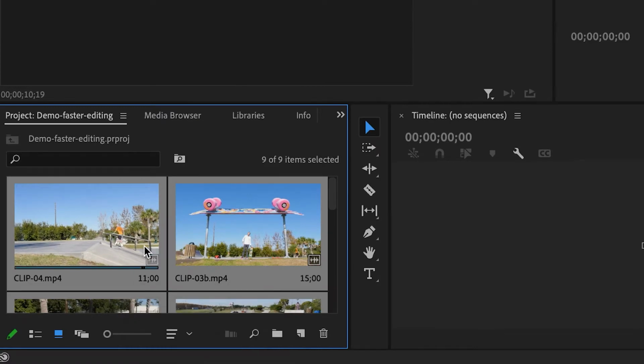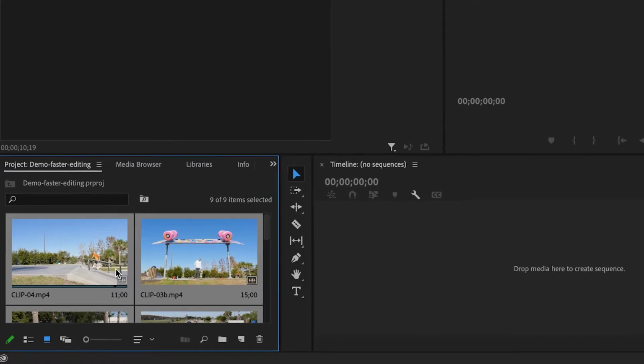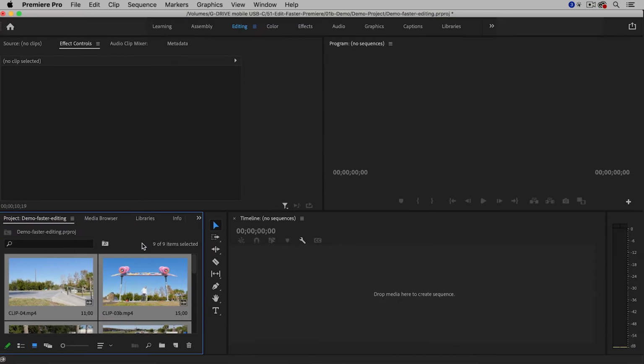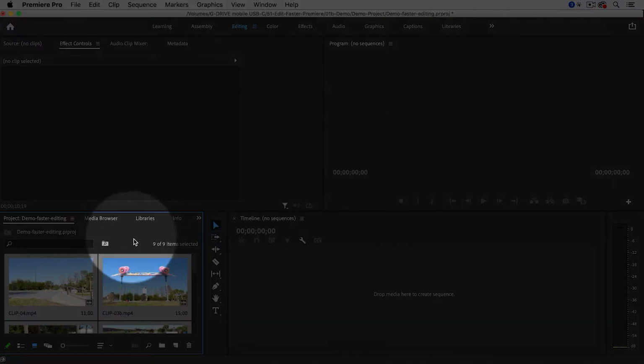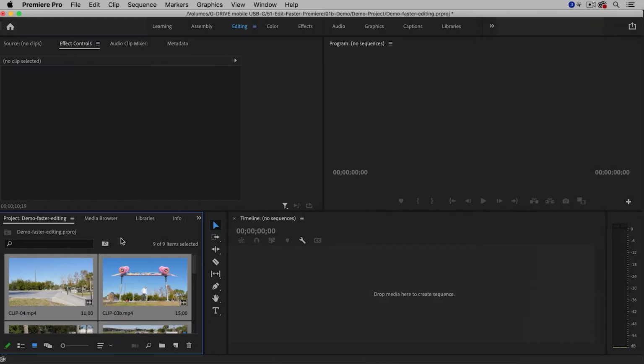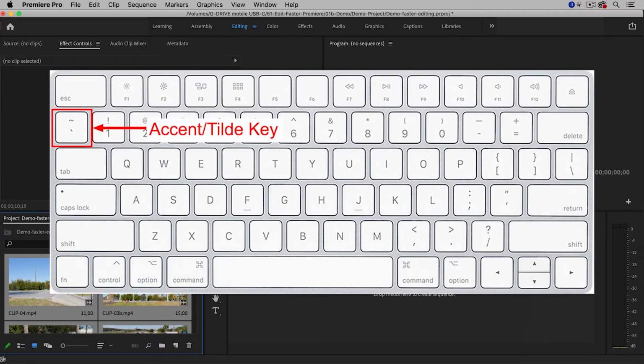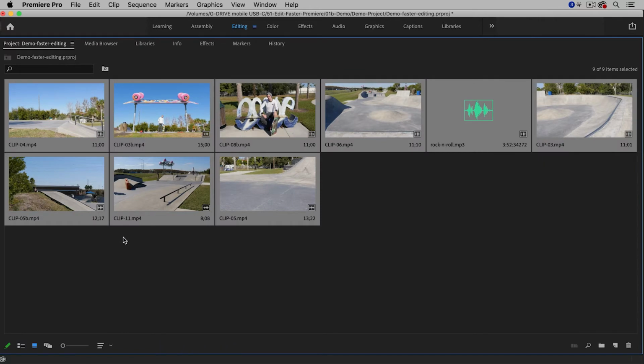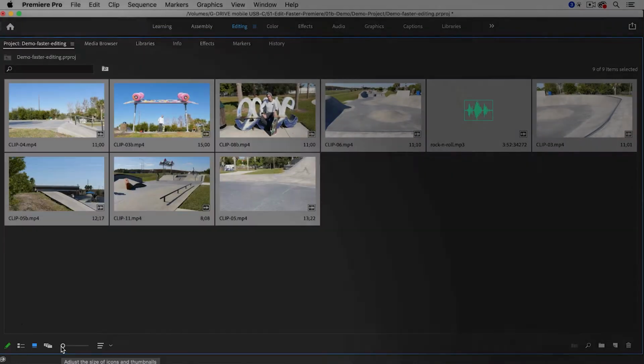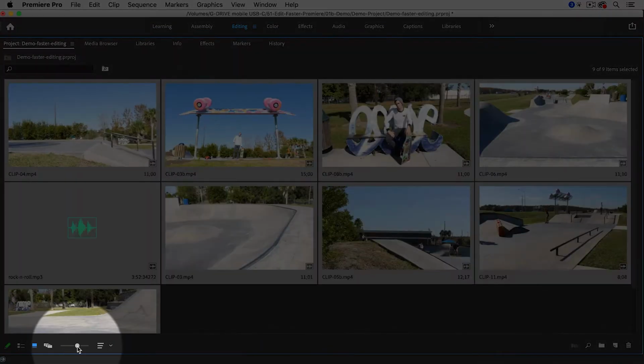And on my computer, the project panel is really small. So I'll show you one of my favorite keyboard shortcuts. Simply move your mouse over top of the project panel and then hit the accent or the tilde key on your keyboard and you can maximize the panel. So that's very useful. And you can also adjust the size of the icons by using this little zoom slider.